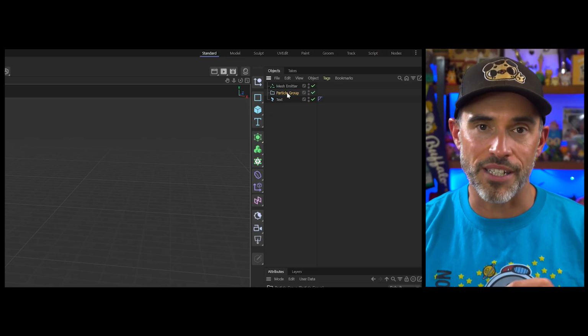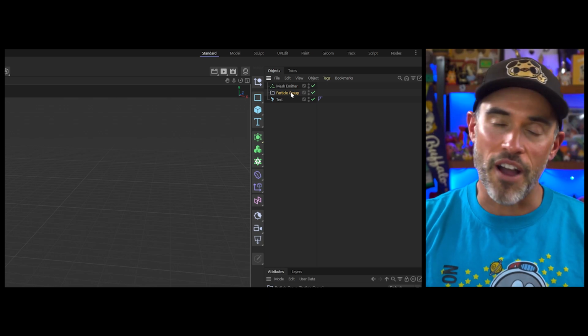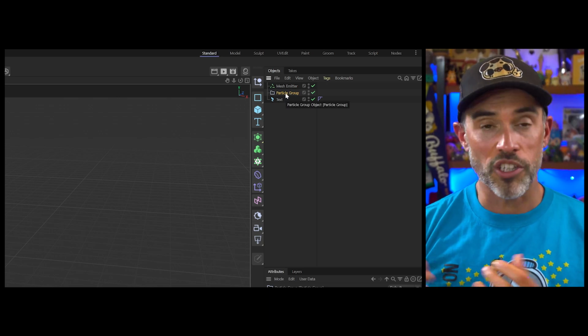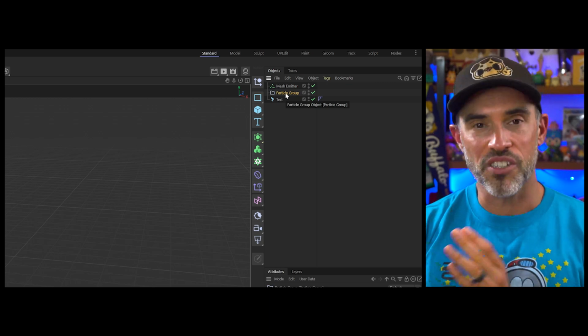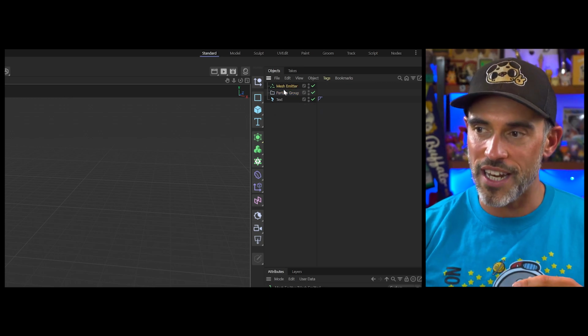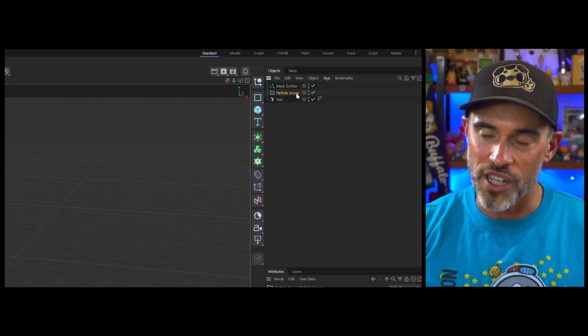It's also where you can apply different forces and modifiers to a single group. So you can work with multiple groups, apply different forces to different groups, which I'll show you a little bit later. But just to know what's going on behind the scenes, we have the data here and the actual particle information in the particle group.